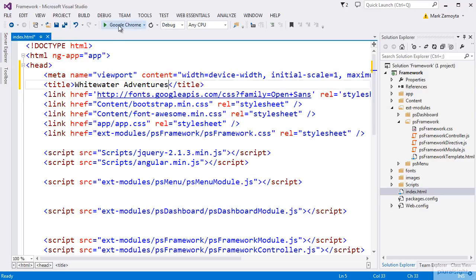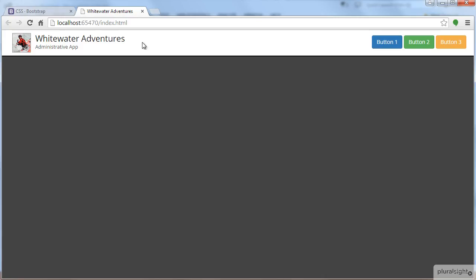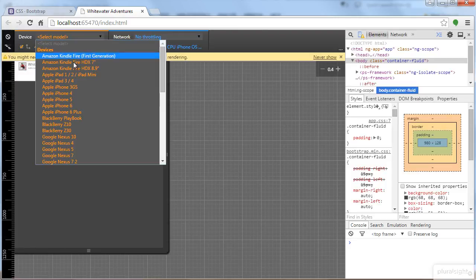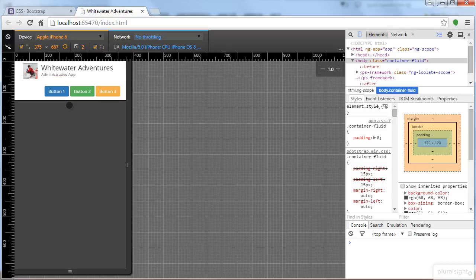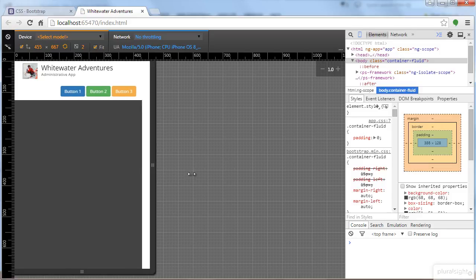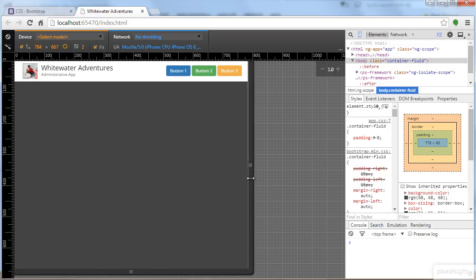So let's see how this appears in Chrome now. I'll pull up the developer tools again. We'll select the iPhone 6 and refresh. And that looks better. The buttons jump down to the next line as we expected. That happens at the small breakpoint, which is right here.